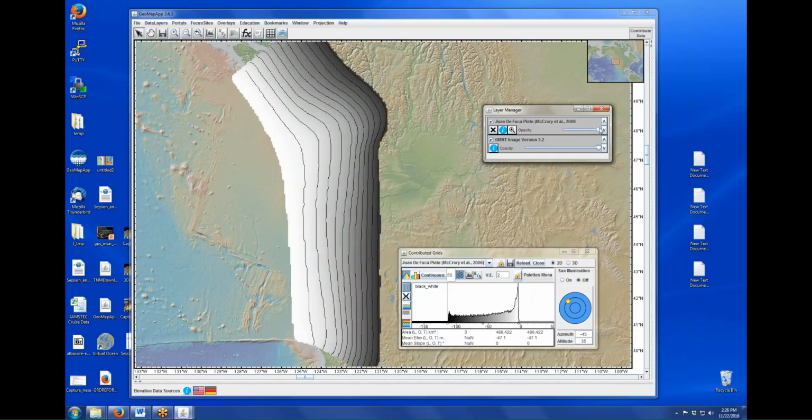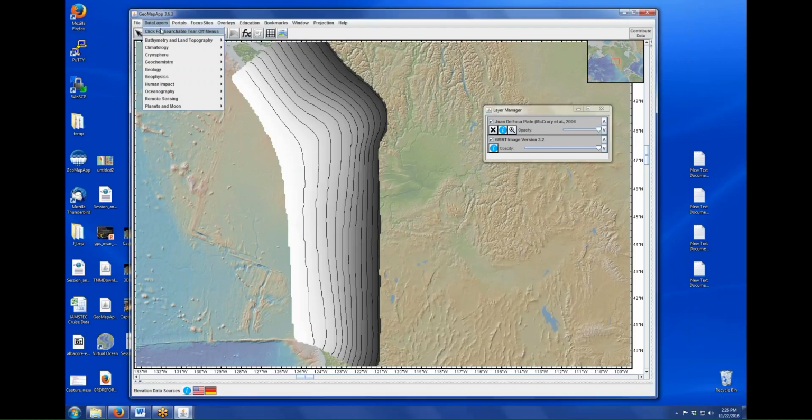And now we can load in another data set and do some proper layering, so we can do some compare and contrast type studies. So let's go find the seismic tomography model of Gao and Shen that I think they released in 2014. So we'll go to data layers, and we can go into geophysics and under tomography models, and remember we can always click on the tear off menu to make it easier to navigate.